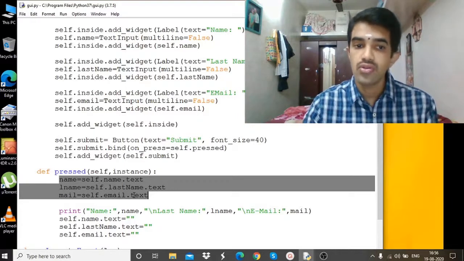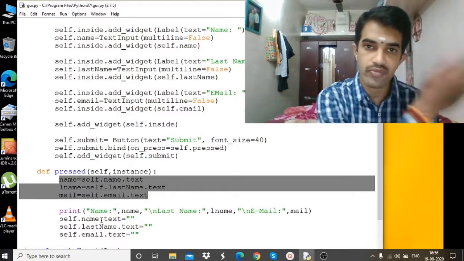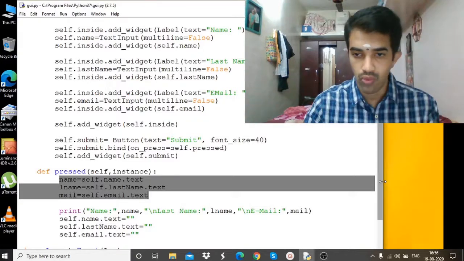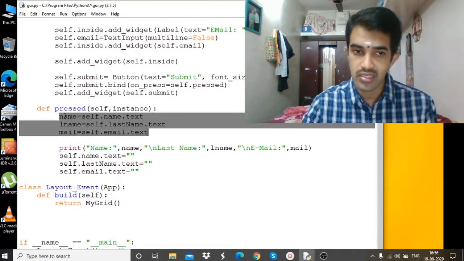Right? So after assigning it, while pressing the button, it will be displayed in the window. For that, I am using the print function: name, this name is given here, last name, your name, email, mail.